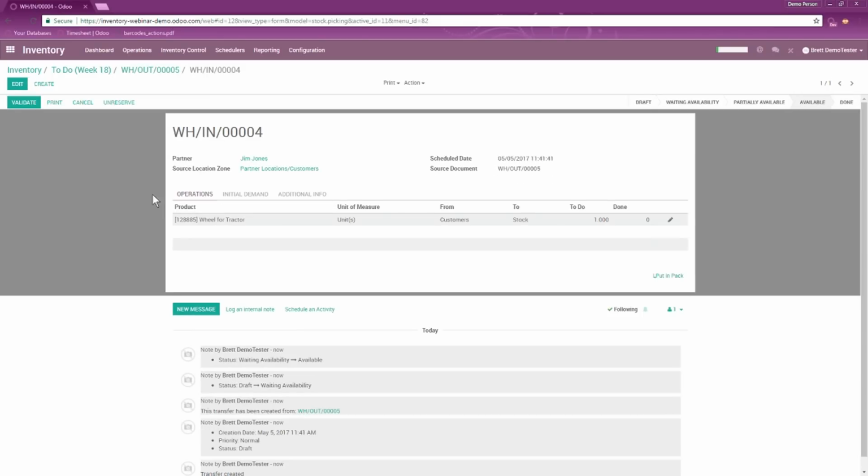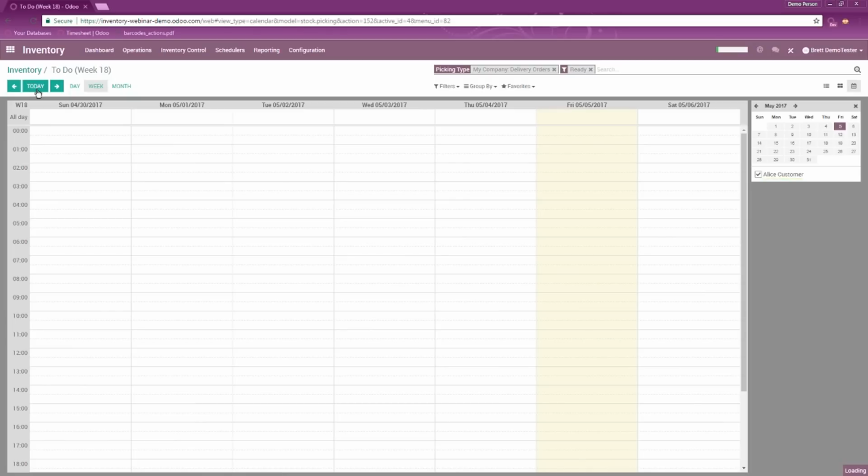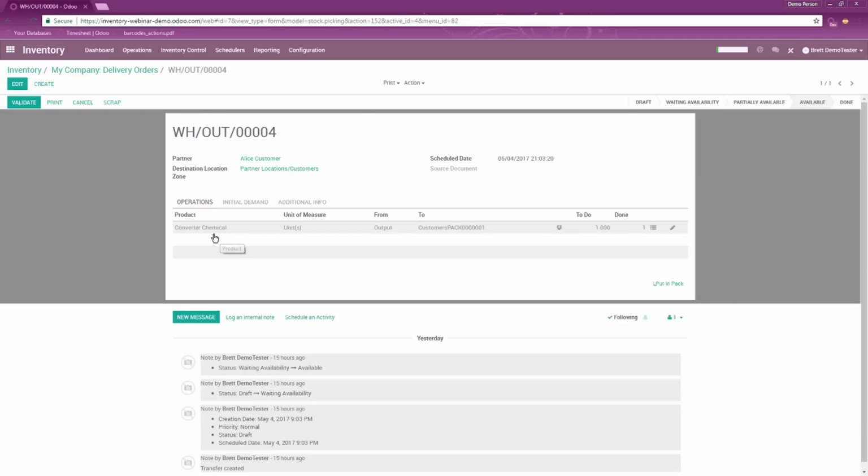And it essentially at that point turns into a receipt, but we can talk more about that in the sales and CRM webinar essentially. And so yes, you can do your returns from there. I also want to point out, let's see, here's another delivery that needs to be done. This one right here, for example, with a converter chemical.